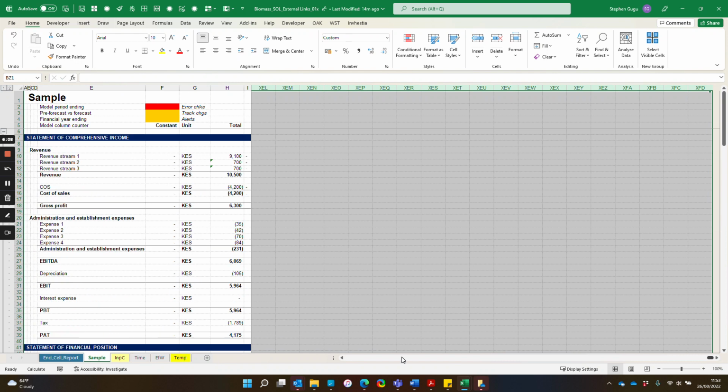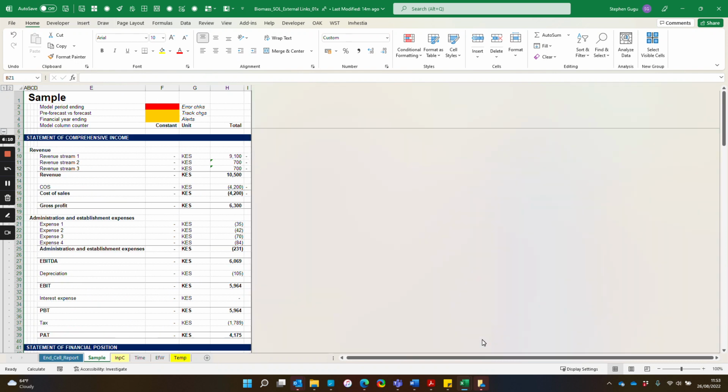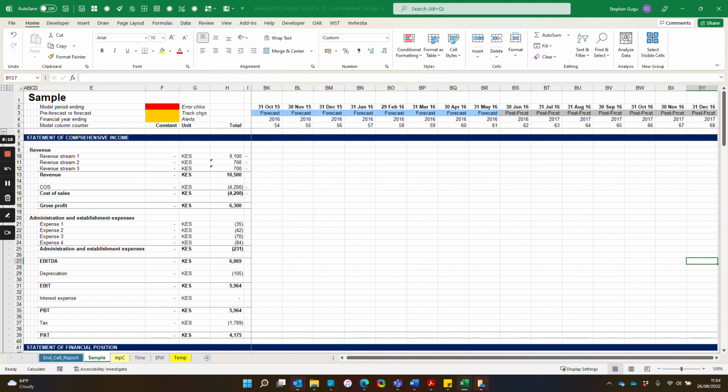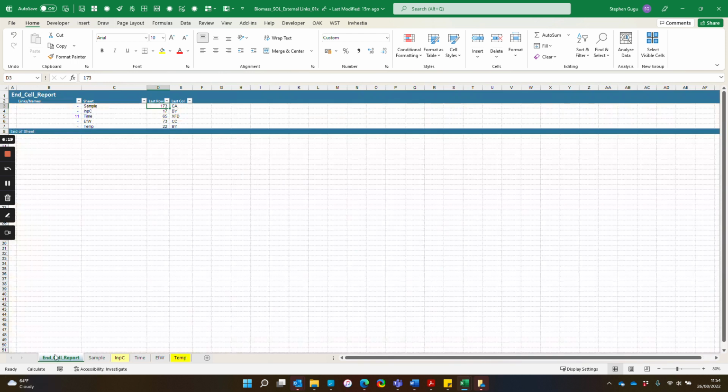And after that, I can save this sheet. So Control S, save that. And now I know for sure that my last cell will not be going all the way. It will be coming maybe till column BY. So let me go back to my end cell report.